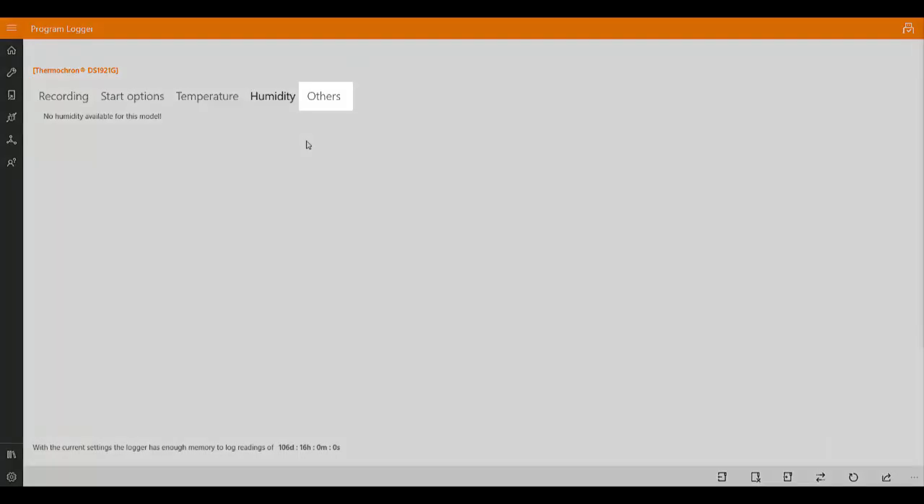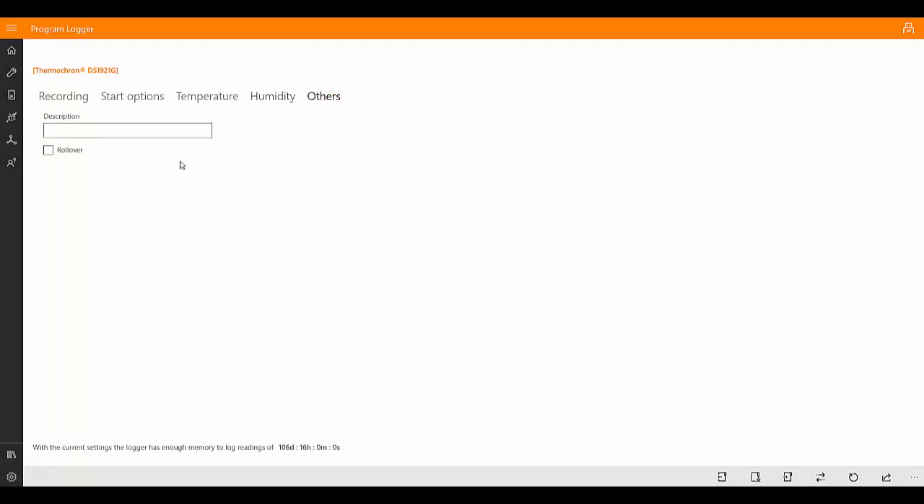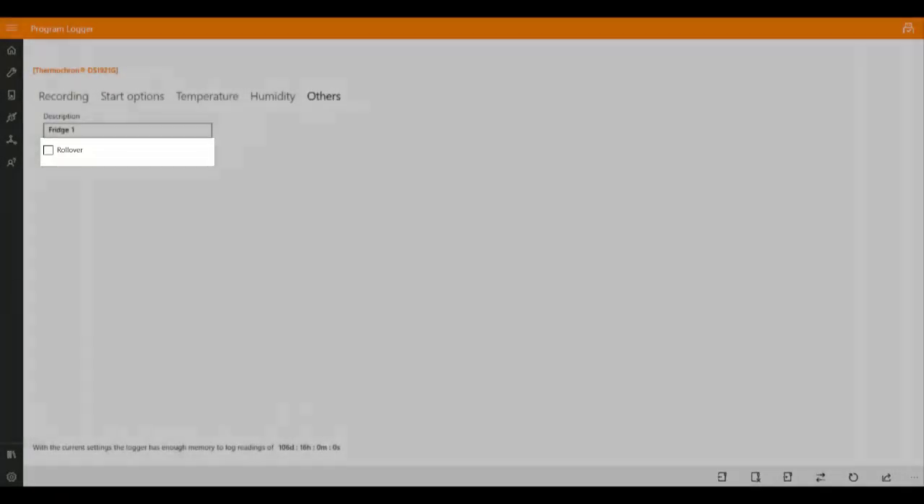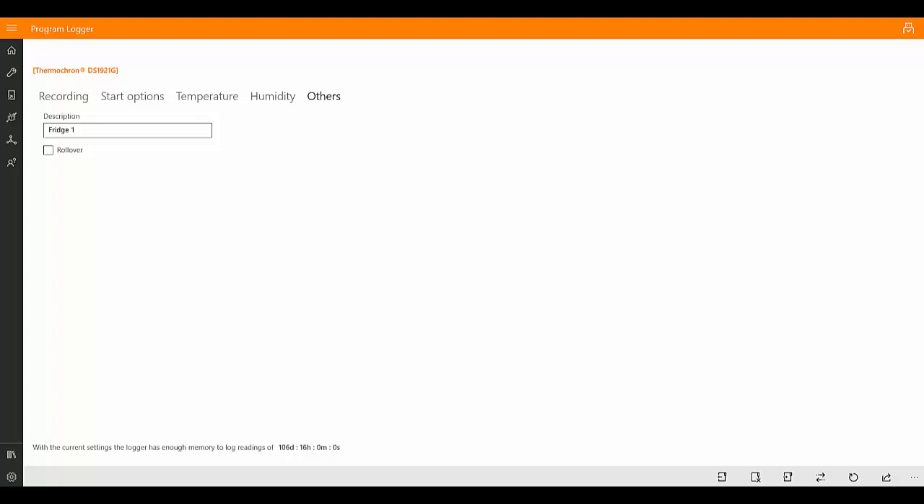Finally, there's the Others group, where you can assign a short description to the logger. This is helpful, for example, to ease its identification. Let's call it Fridge 1. Additionally, you can enable the logging rollover. This means that when the logger's memory gets filled with readings, the oldest readings will start being replaced with the more recent ones. This way the logger's memory behaves like a circular FIFO queue.